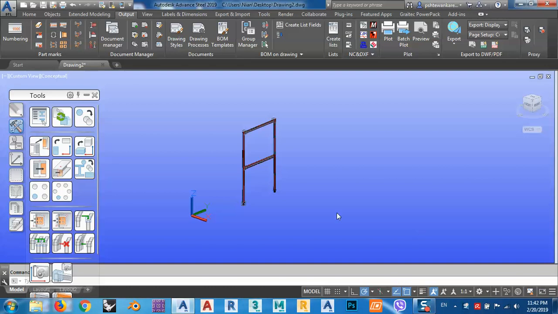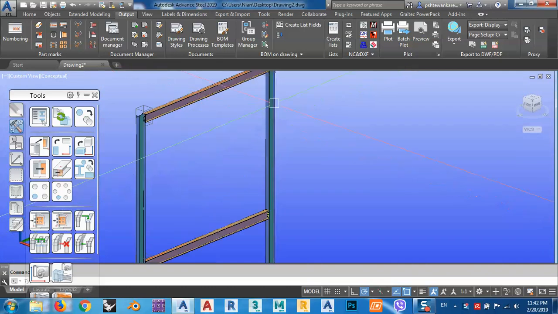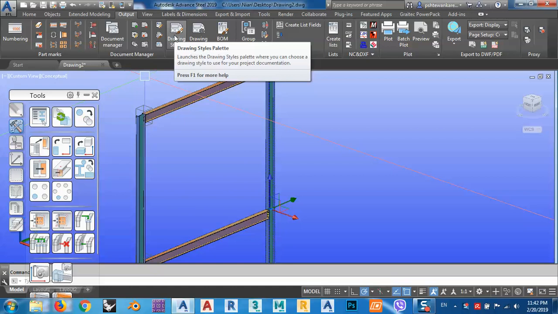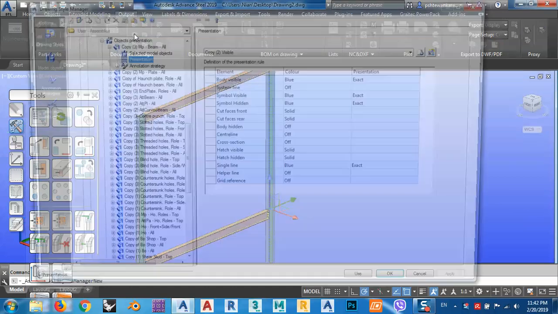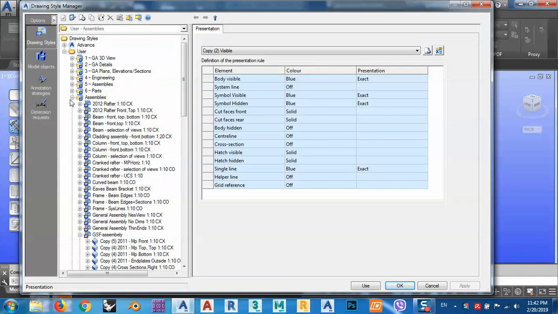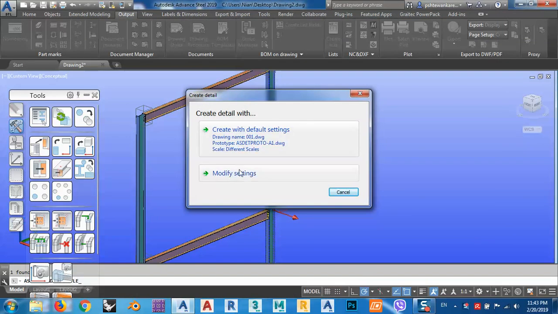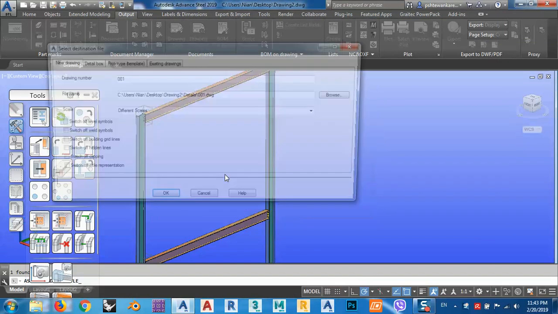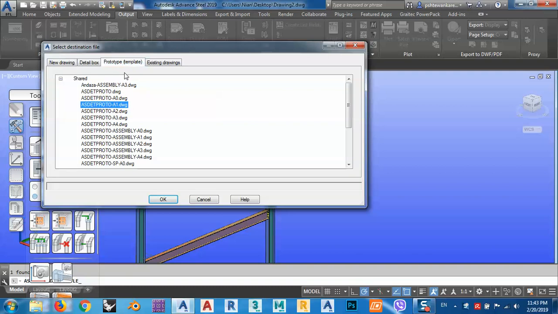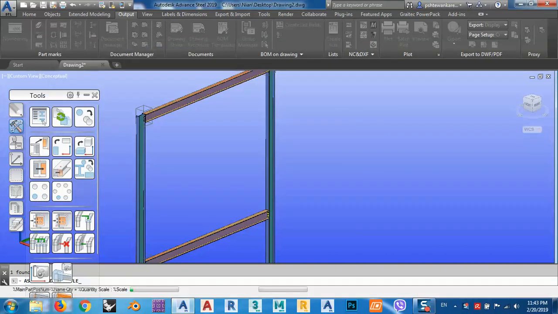In today's lesson, I'd like to show you how we can create our own prototype. What's a prototype? If we select this beam and make a drawing, it's any kind of drawing. We just choose my own assembly, my own drawing style. This one I made before, and I can change its prototype for modify, and let's go to this one I made also before. So just click OK.